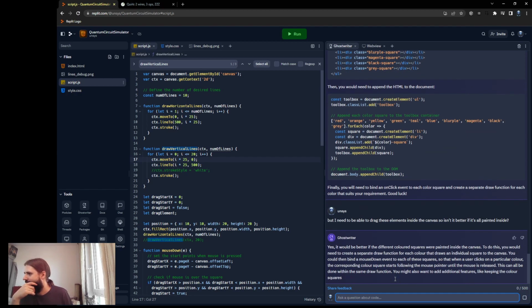So it's just a draw function, each color just needs a square on the canvas. Yeah, so you would need to create a separate draw function for each color. And you could then bind the mouse down event to each of the squares, so that when the user clicks on a particular color, the corresponding color square starts following the mouse pointer. It's called within the same draw function. Like additional features, like keeping the color squares in a single row.